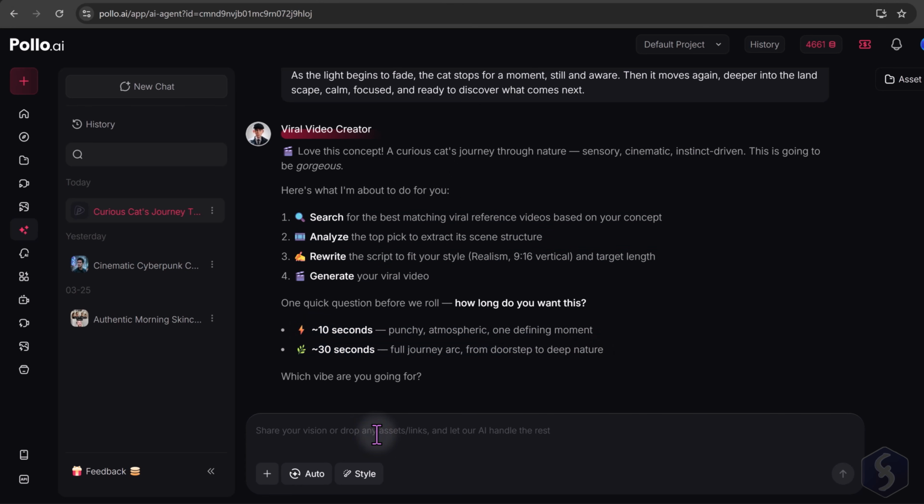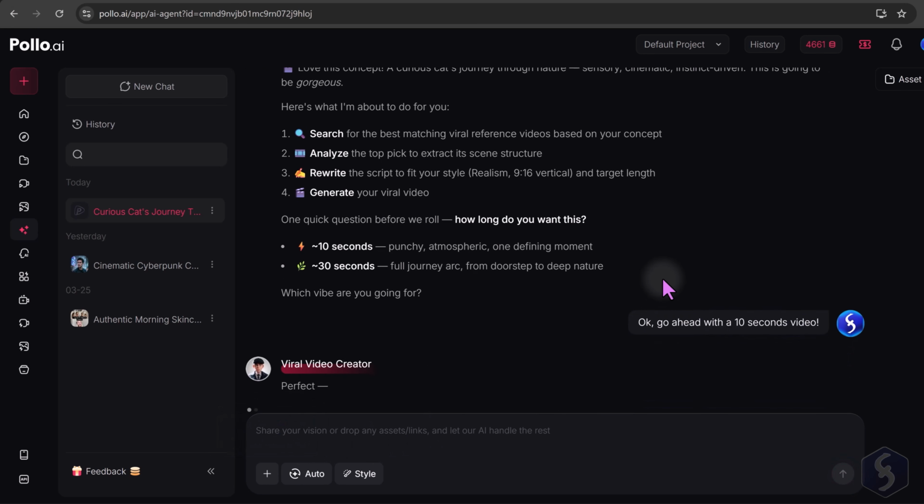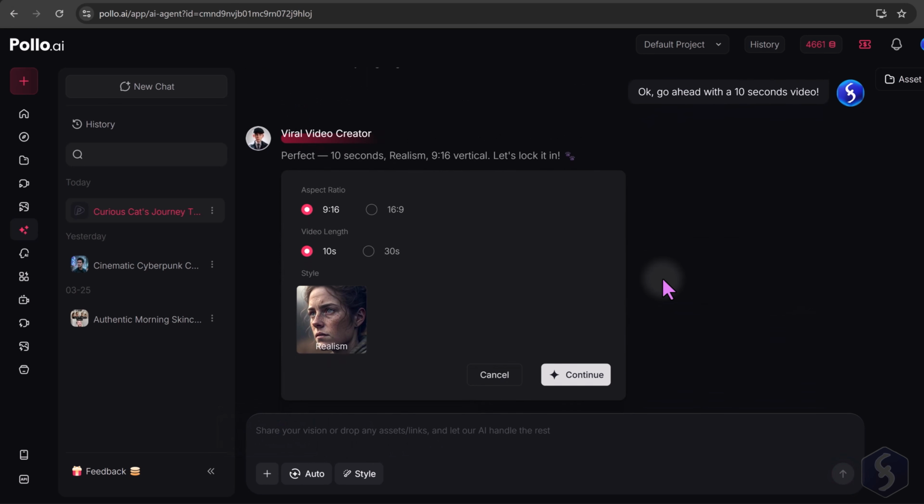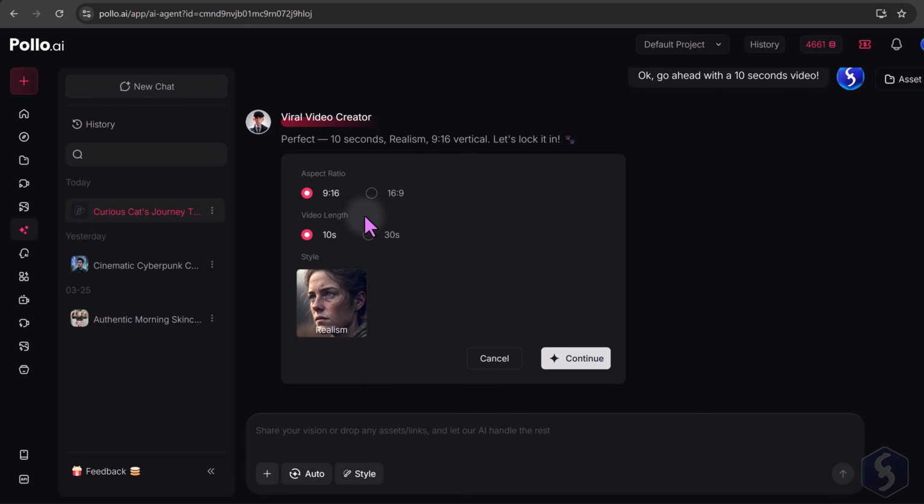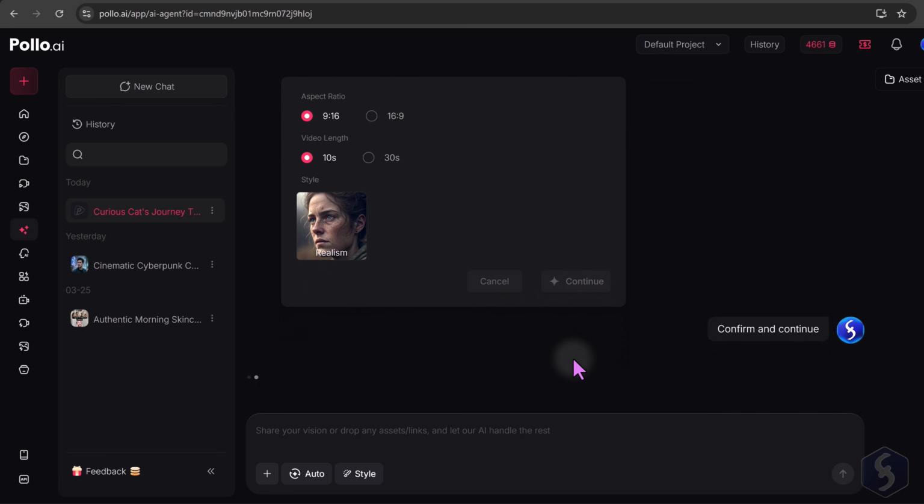In this case, let's choose a video lasting 10 seconds. During each request, you can also provide further links or upload media files for reference. You can avoid this if you want the AI to be more creative. The agent proceeds, asking for details or confirmation such as aspect ratio, video length, style to match your expectations. Let's continue.